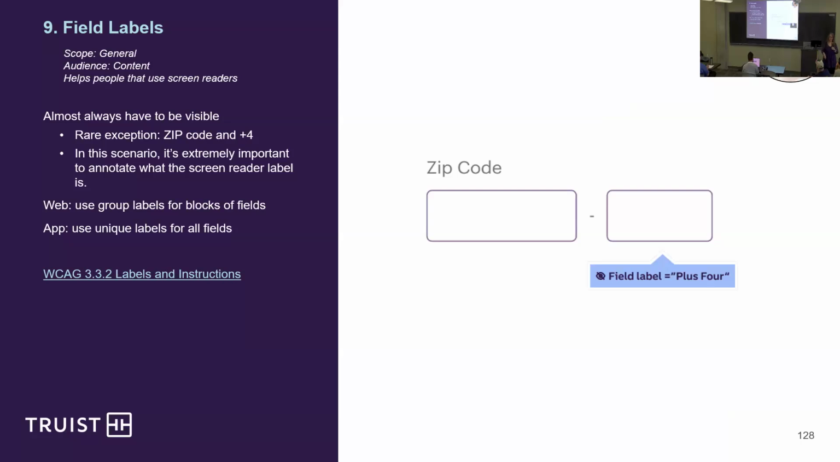Always have a visible field label. This is one of the few exceptions I let you off the hook for the +4. But other than that, always have a visible field label.